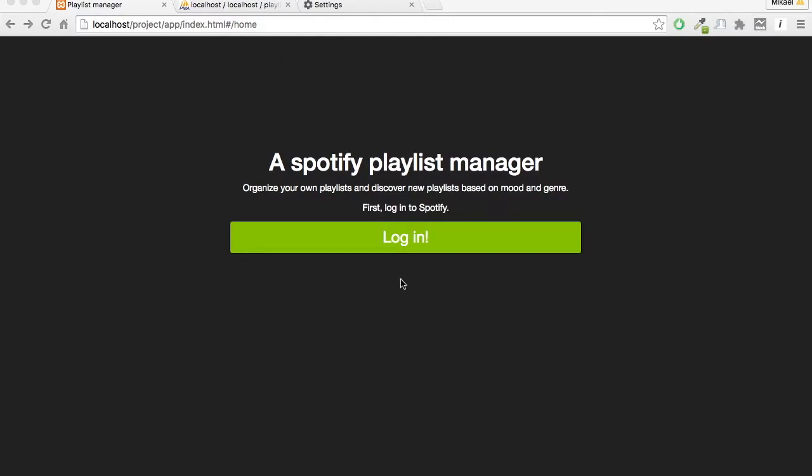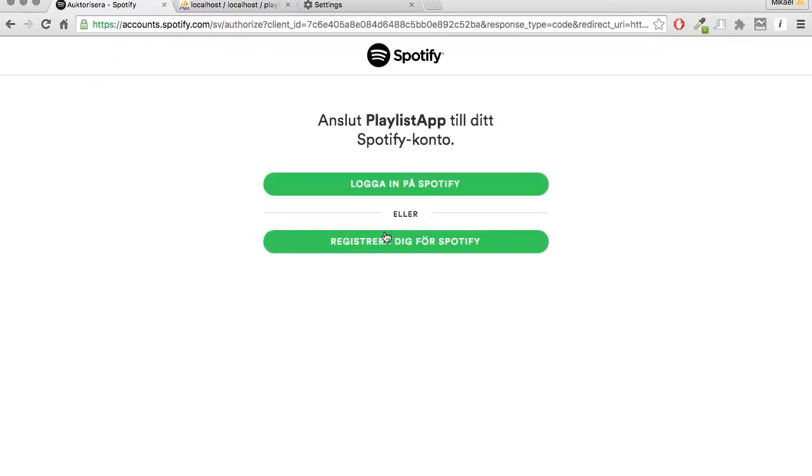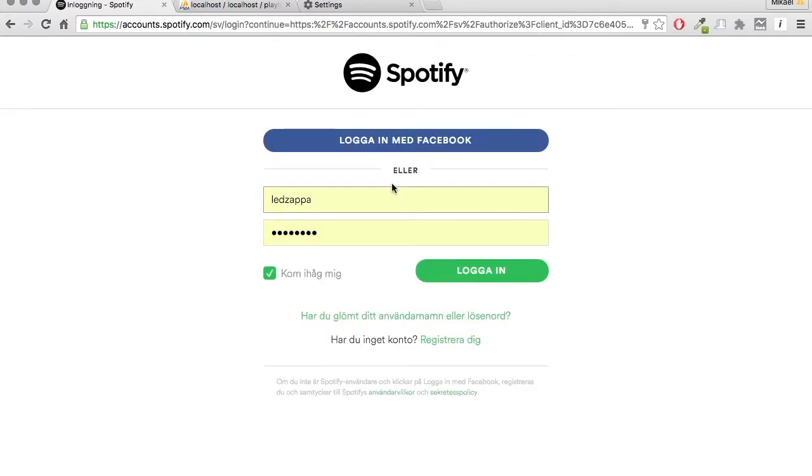So alright, let's get started. This is the first screen that the user sees. It's the login screen. If we click here on login, we get redirected to Spotify, where we can authorize ourselves with our Spotify credentials. So we enter our user details, here's mine, and then we press login, and we should get sent back to the application.